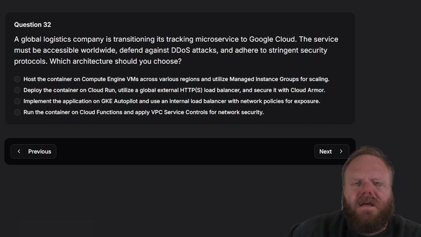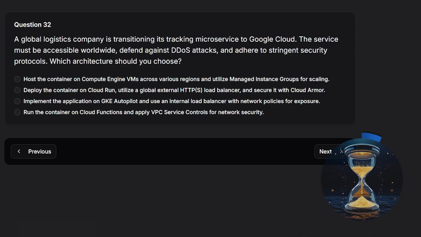A global logistics company is transitioning its tracking microservice to Google Cloud. The service must be accessible worldwide, defend against DDoS attacks, and adhere to stringent security protocols. Which architecture should you choose?